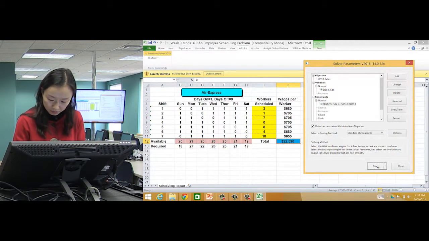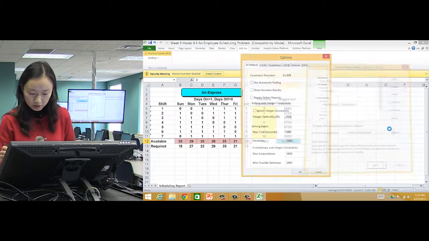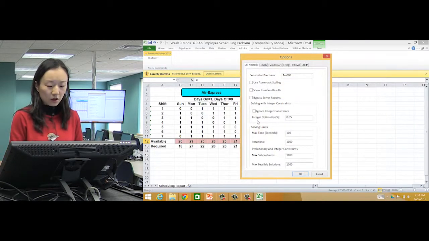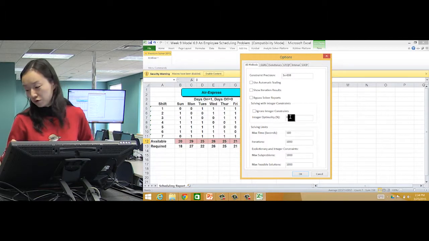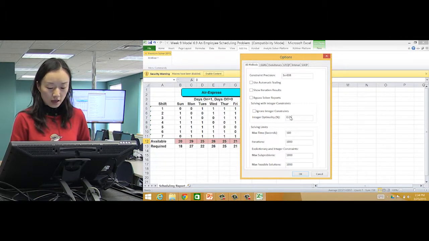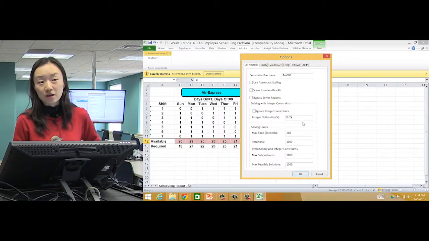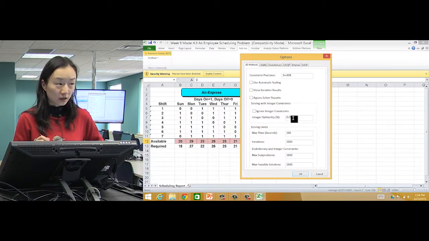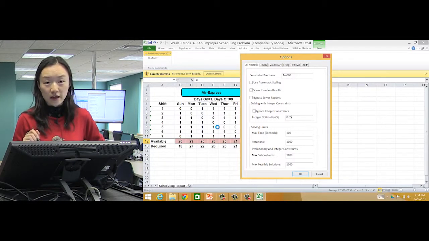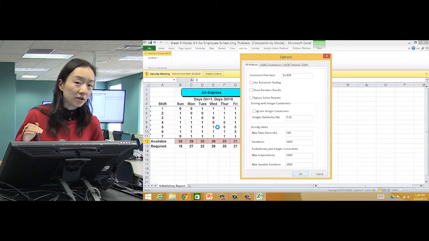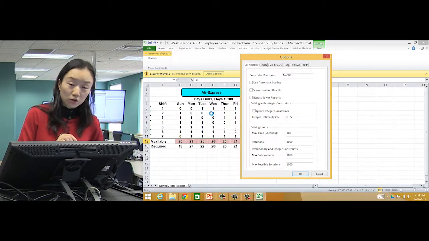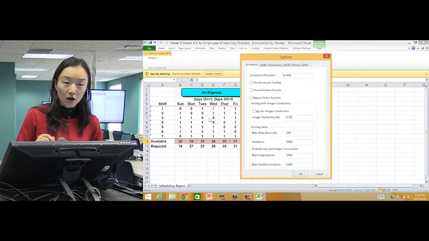Let me show you something here. I have an integer optimality of 0.05. This has something to do with the algorithm that we use to solve ILP problems. This 5% means that once the solver finds an integer solution that gives an objective function value within 5% of the objective function value of the model without the integer constraint, then we can stop searching for the optimal solution.